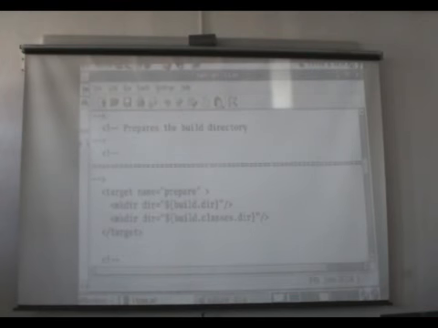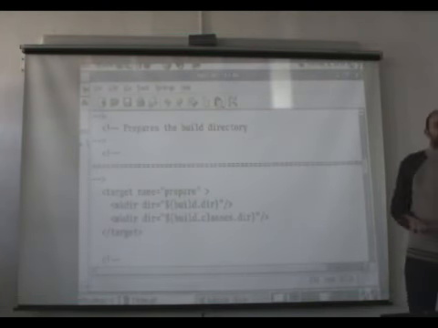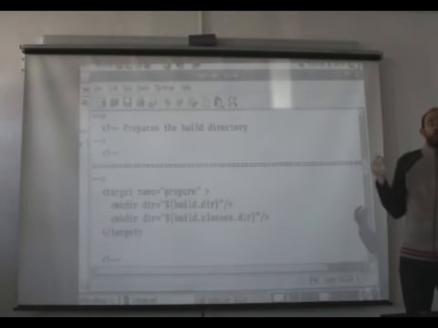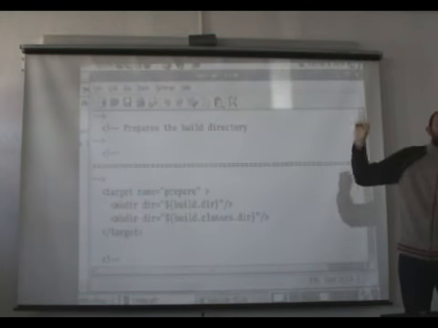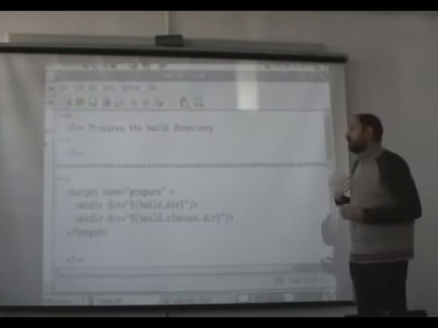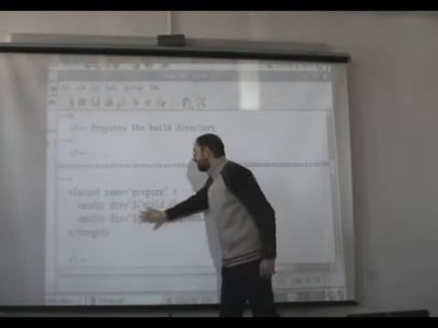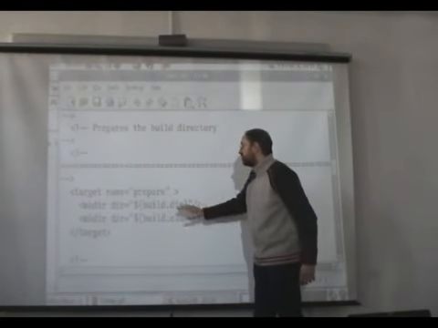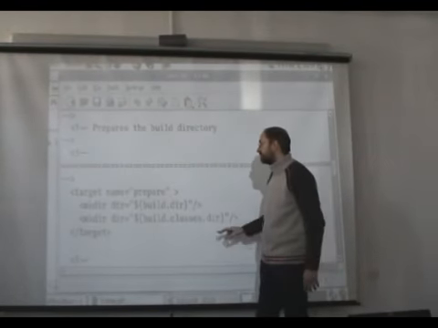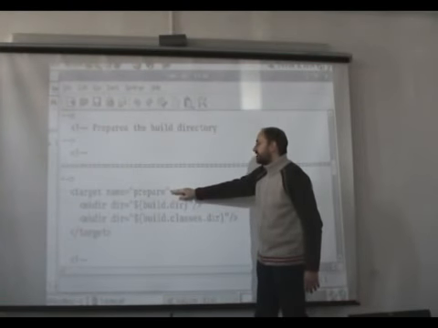For instance, we have here the first target. The first target is to prepare the build directory. The build directory will be the directory that contains the structure of the web application and which afterwards will be used in order to create the .war file. So first of all, we create a directory which is called build directory. This is performed by this target.